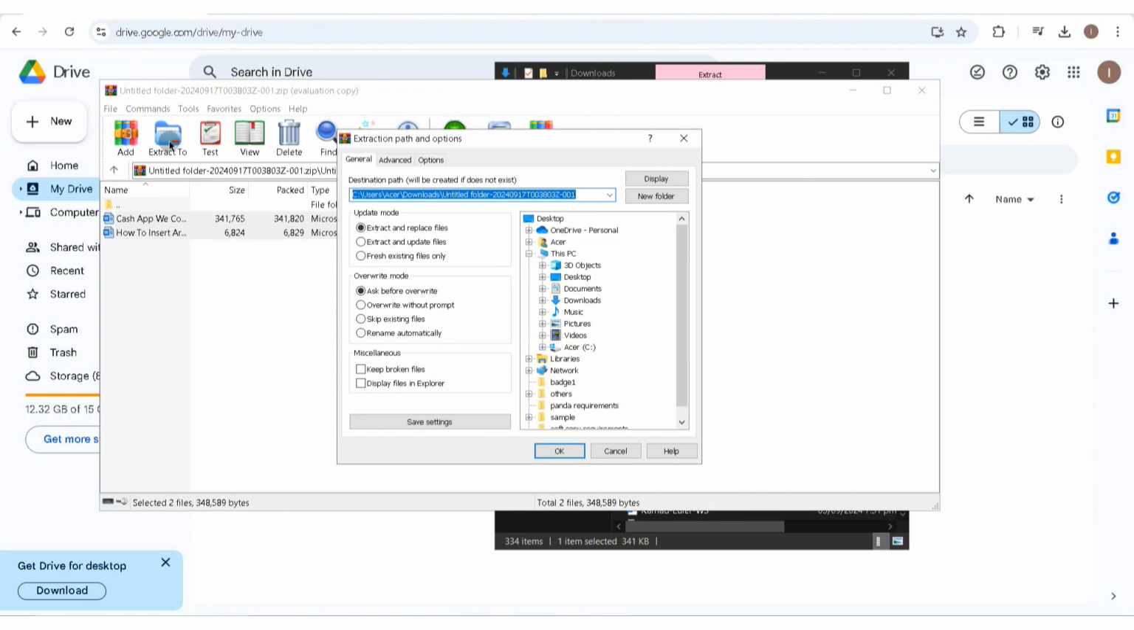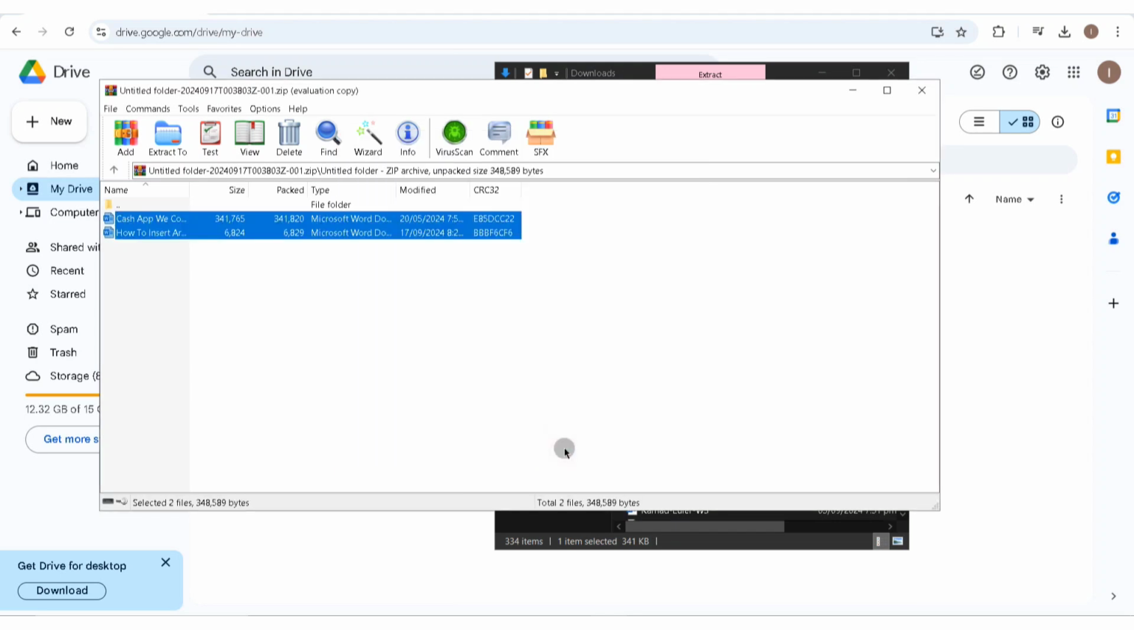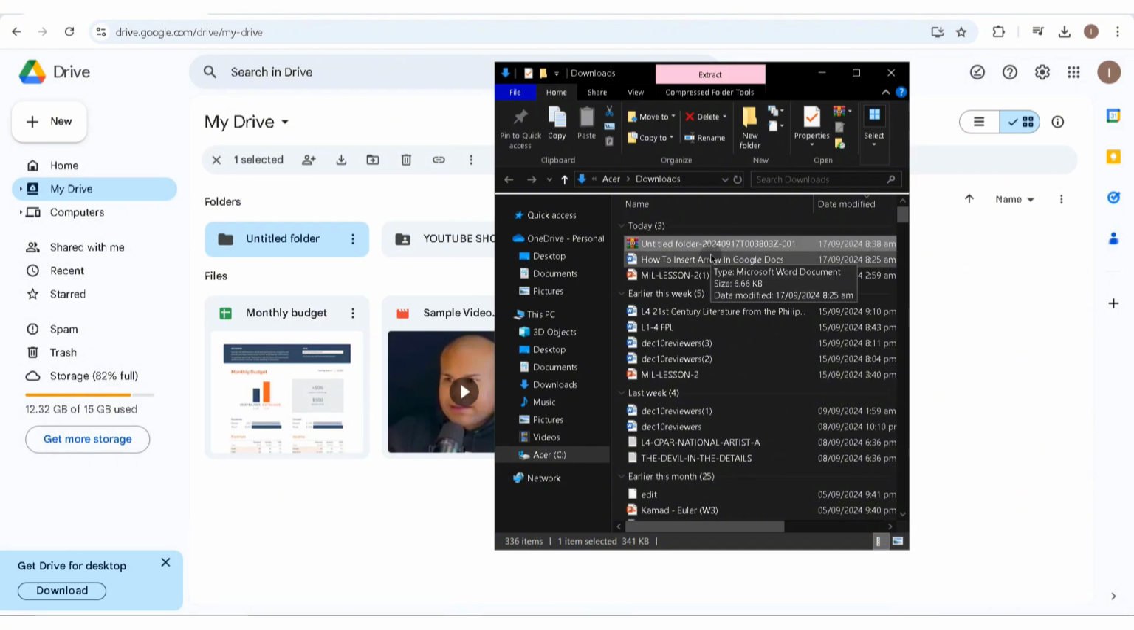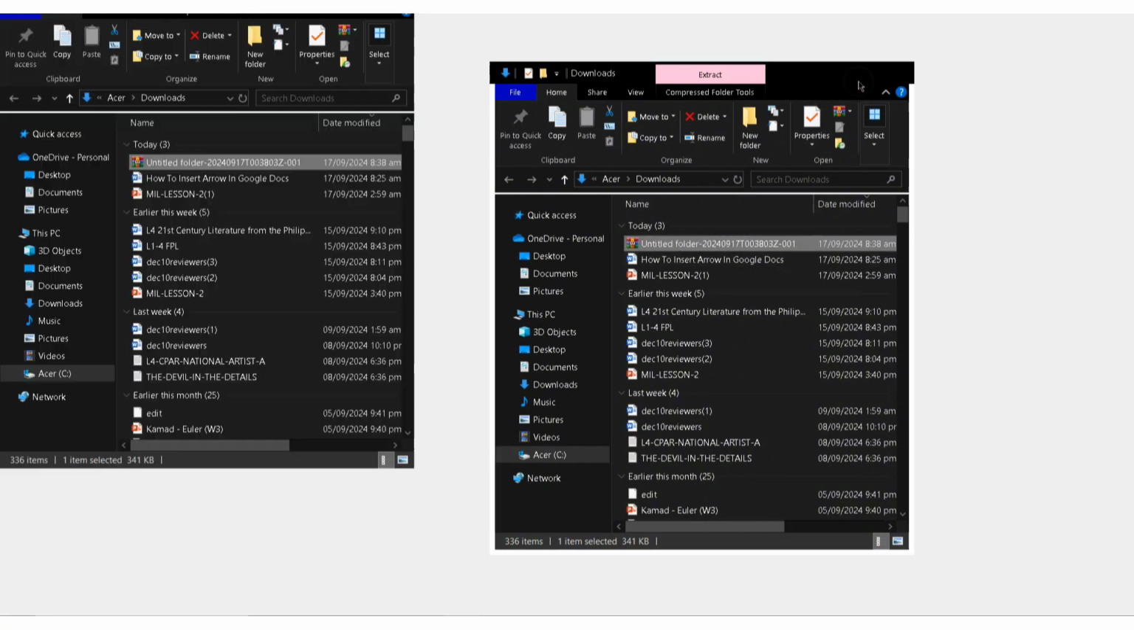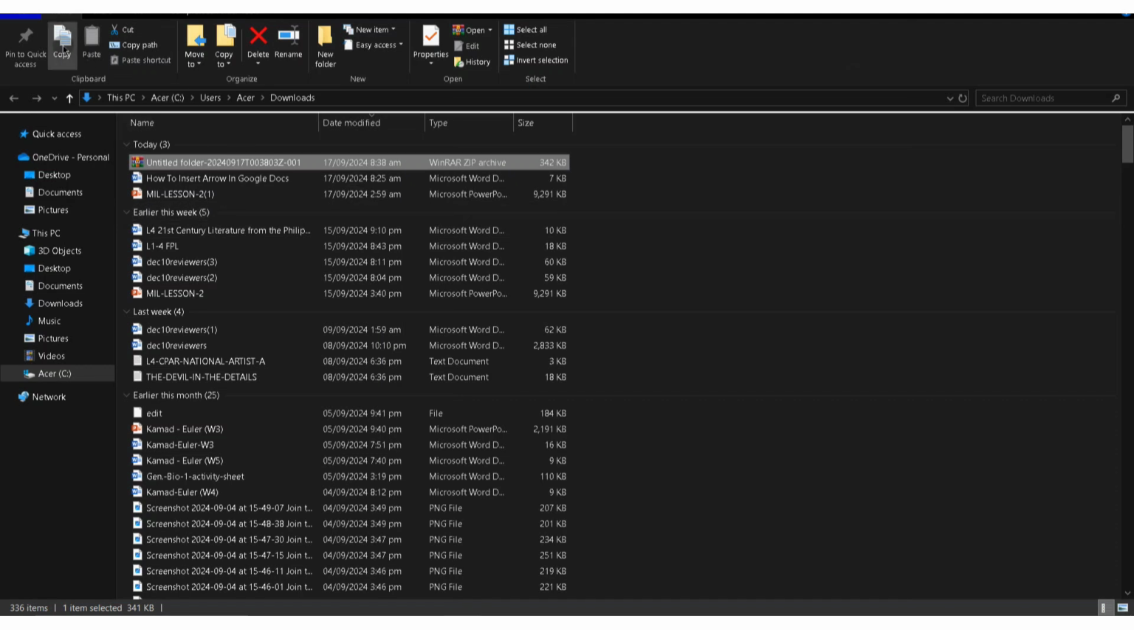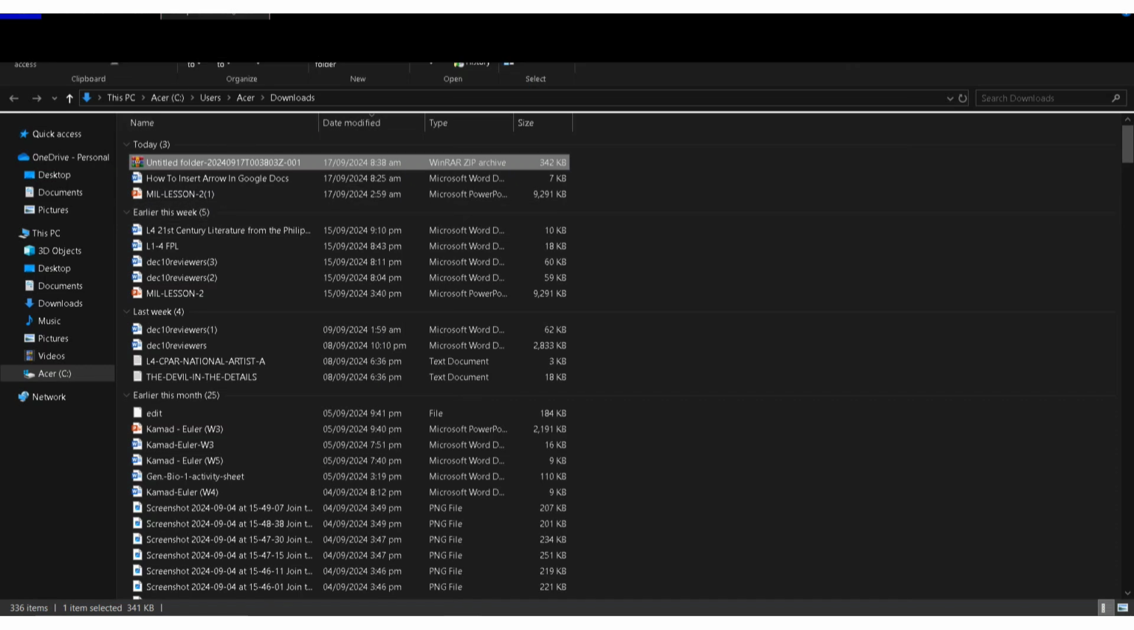Now in here you can select the destination of your extracted files. So click on OK to be able to extract these files to your file manager. Now once you head back to your file manager, you'll be able to find the extracted files under the download section. And that's how you can simply download a Google Drive folder on PC.